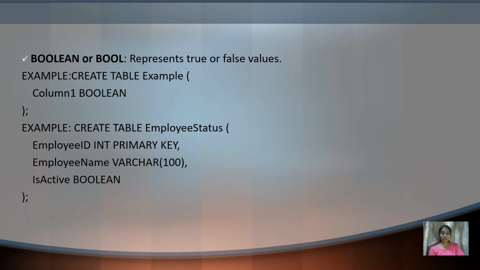The next one is Boolean type. Under Boolean type, there is a data type called Boolean or bool. It represents a true or false value. Suppose we are going to enter values to specify whether it is true or false. We use a data type called Boolean or bool. Example, create table example. We specify the column name and we give a data type called Boolean.